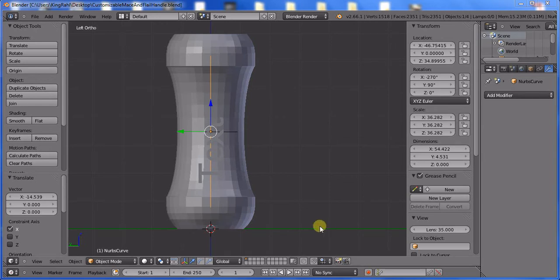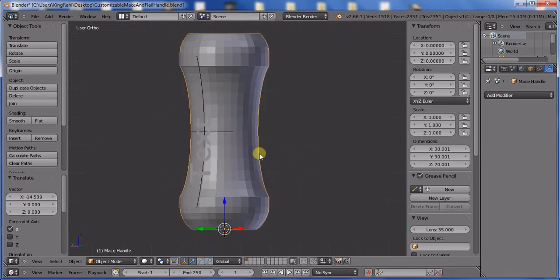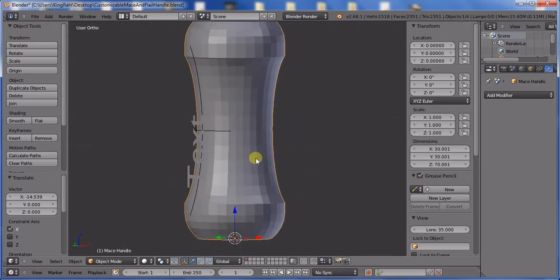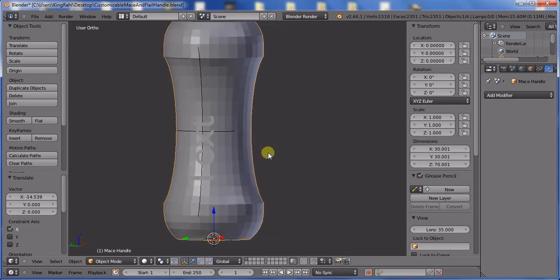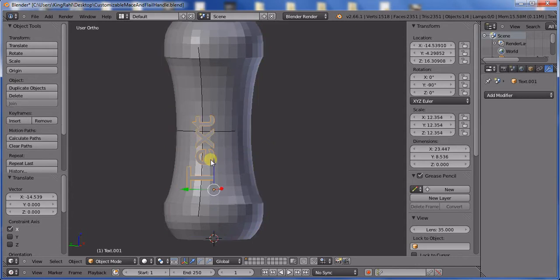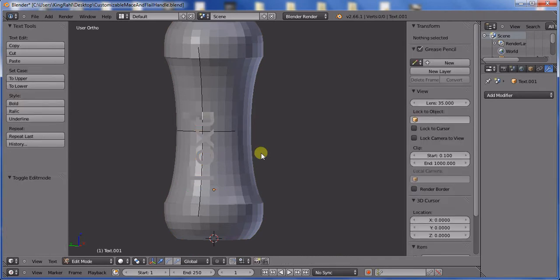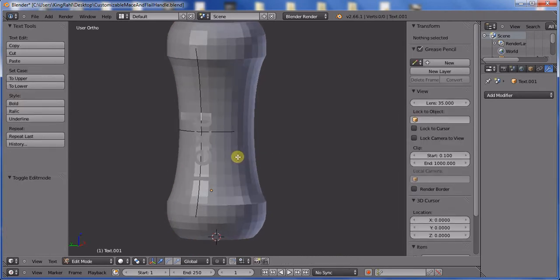This tutorial will be showing how to customize your Flail or Mace handle to include text or numbers or whatever else you want. I'm going to include this Blender file so that everything's preset for you. All you have to do is just change the text and add your modifiers. Alright, to get started, first we need to tab into edit mode and change your text.